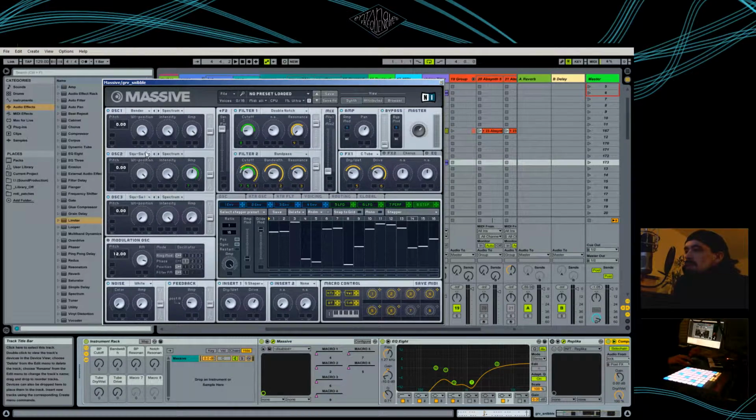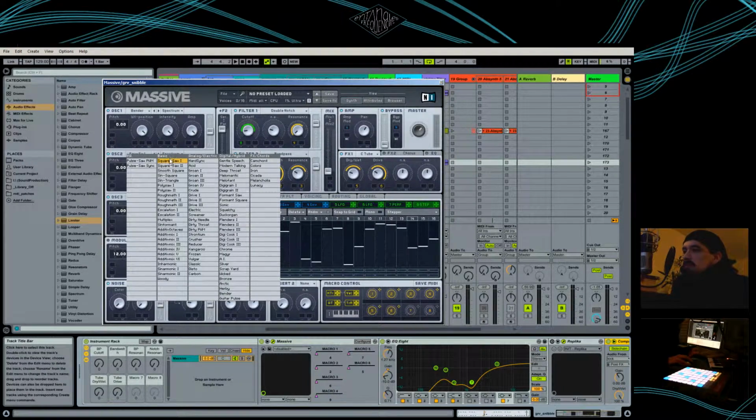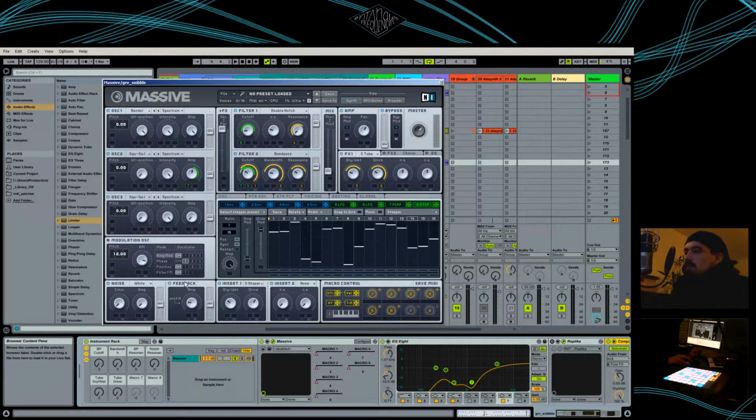Different to oscillator 2, because here we have the basic square and saw wave. This knob all the way to the left will select the square, and all the way to the right will select the saw wave. So the intensity will give us the brightness, so the volume more or less of the higher frequencies.